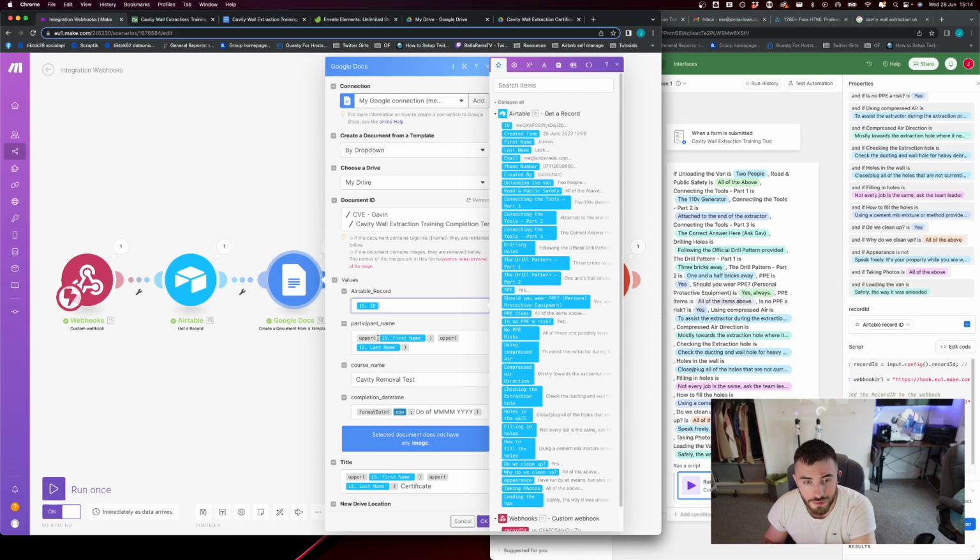Participant name, just to make it look neater, I'm doing upper, which is uppercase. So if someone spells wrong or just puts all lowercase and it doesn't look correct, or you're that kind of person, you can make things have a capital first letter, fully uppercase. I think for the certificate, fully uppercase looks good, so I did that. The course name, again, you can write course name, say if you're doing different courses, but I just chose to write it so it's the same every time, cavity removal test. And I did this date format, which you can copy as well. I put in the description for British time, because it shows the 28th of June 2023, which is a way to look at it in England.